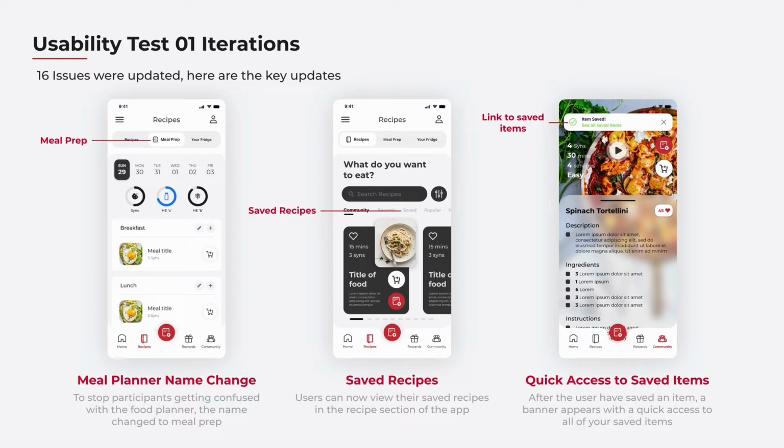Here are the iterations from the key findings on the previous page. To stop users from getting confused with the food planner and the meal planner, the meal planner name changed to meal prep. Participants that struggled to find the saved recipes can now view the saved recipes in the recipe tab in the navigation. To help participants find the saved items once they have saved it, a banner will now drop down with a link to all their saved items.